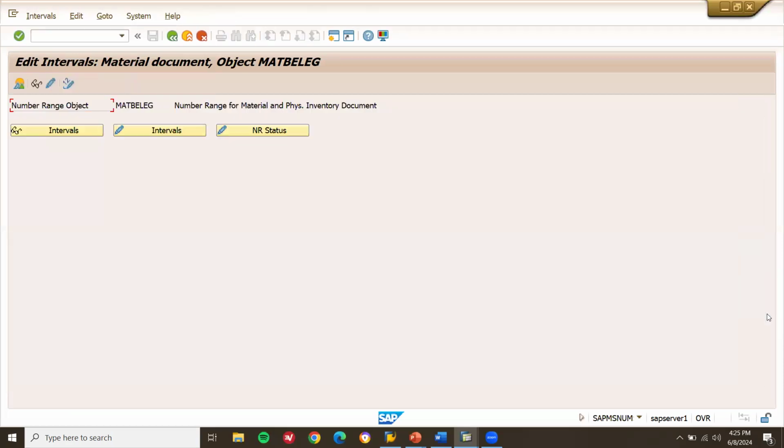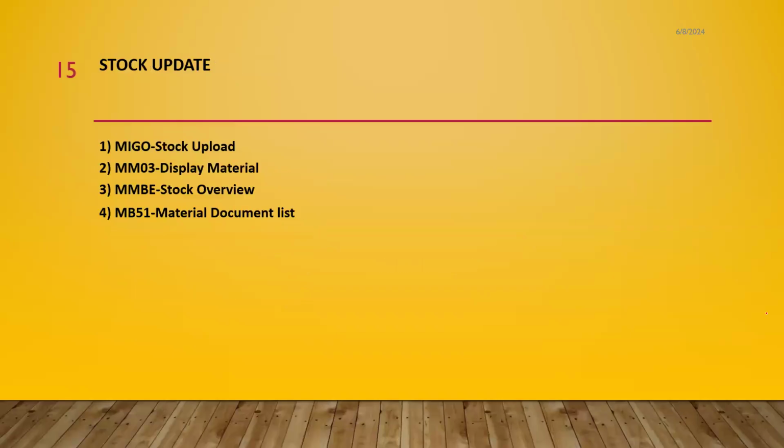Okay, now let's go to the next topic. Stock update. Whenever there is a goods issue, that is sales order, delivery, and billing happening on the sales order side, we have to update the stock. That updation is also included. Previously there will be materials there. All those physical materials we have to update here in the SAP system. That is stock update.